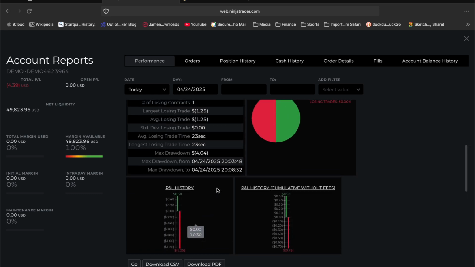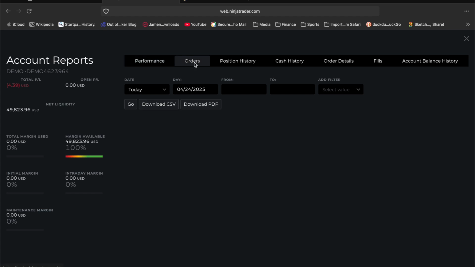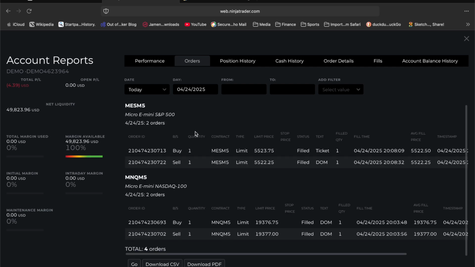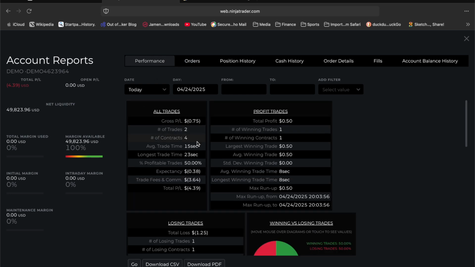Pretty cool. But the reason that I am interested in this is because, let me go to the orders tab there, and where is it? Performance. Let me do this again. Oh, here we go. So the commissions and fees, note that for 4 contracts I spent a total of $3.64. So the all-in price on one contract is 91 cents. 91 times 4 is $3.64.